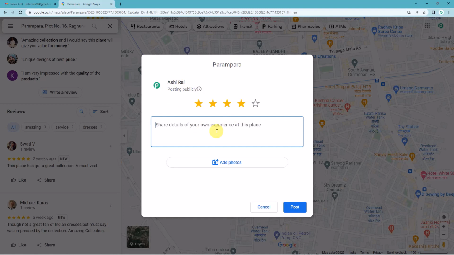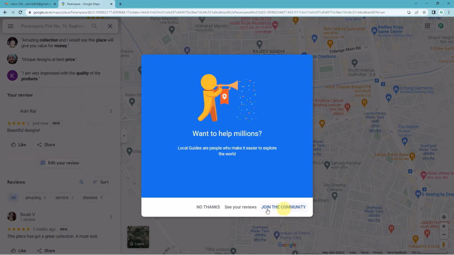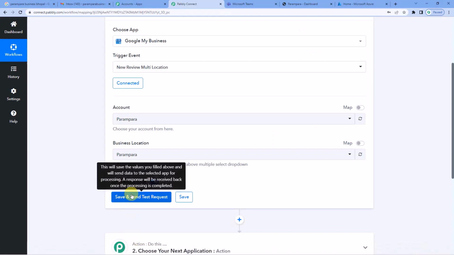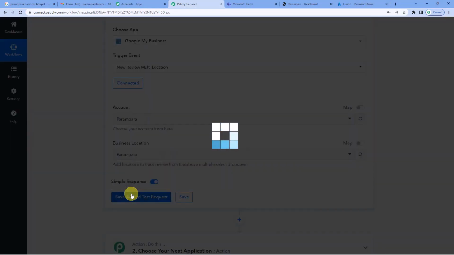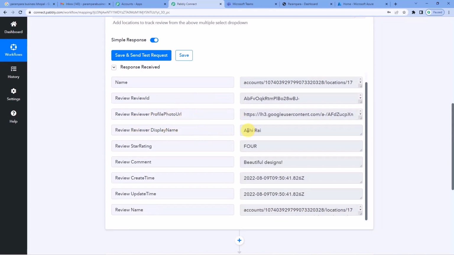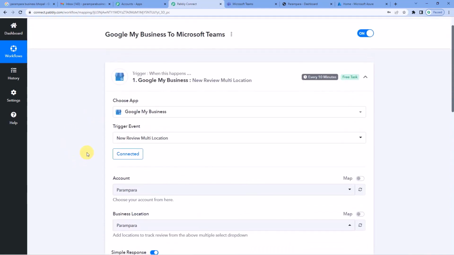I can just write beautiful designs. Okay. Now I will just post it. Okay. Now let us go to our Pabbly Connect page. Press Save, Send Test Request. And now you can see it has captured the response. You can see the reviewer's display name, that is Ashi Rai. She gave 4-star ratings. Comment, she posted a review saying beautiful designs and so on. So this means we've successfully connected Google My Business with Pabbly Connect.